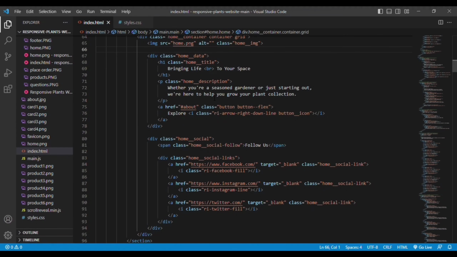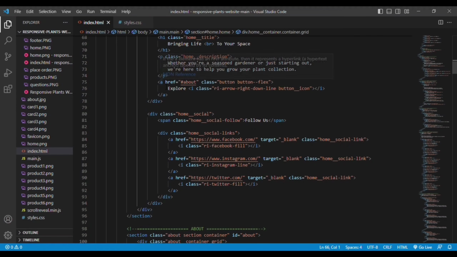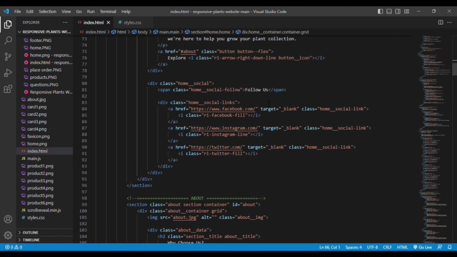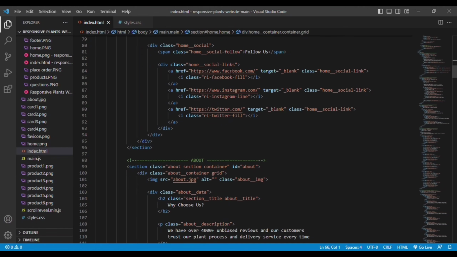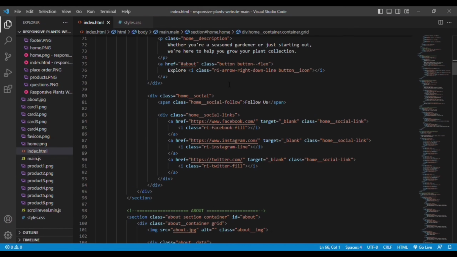Then we have an anchor tag for the explore more button. You can see here, I have mentioned hash about. So whenever you click on this explore more button, you will be moved directly to the about section, where you will get more information about the website. So this is how you integrate other sections using the anchor tag. Most developers use the anchor tag widely.